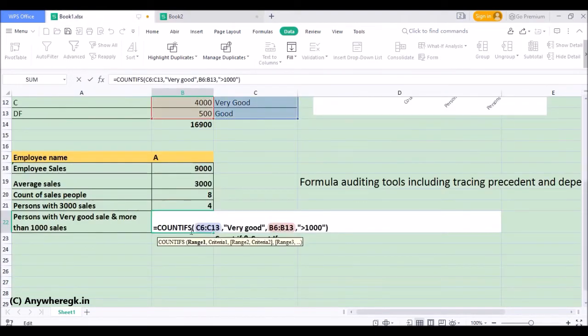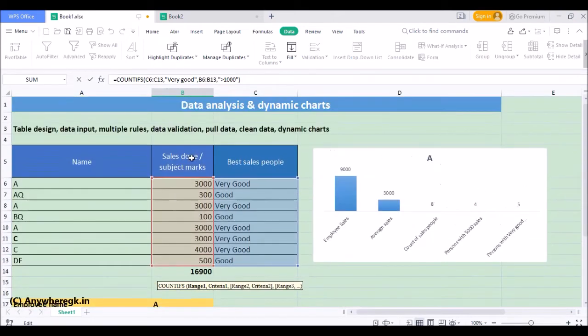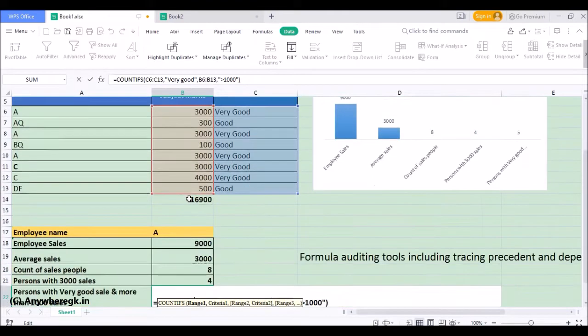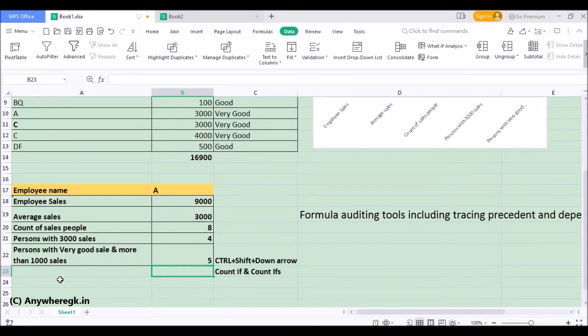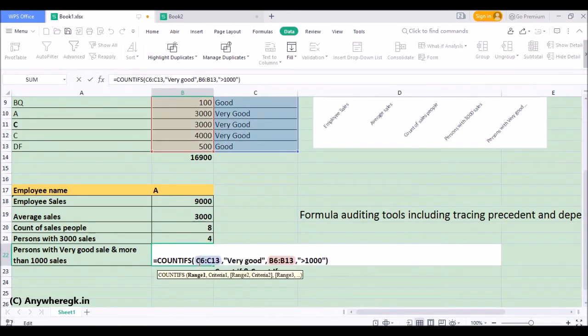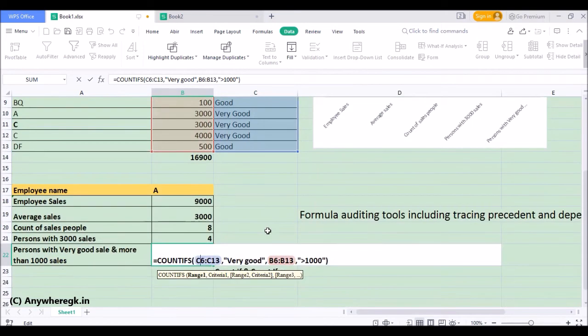Now the final thing, COUNTIFS. Now it is very important. See, COUNTIFS, C6 to C13. First of all, the range, first range, criteria 1. Now it is a little bit difficult and advanced. So you have to know first, this is the criteria, and I have to find this logical result. C6 to C13 is this one.